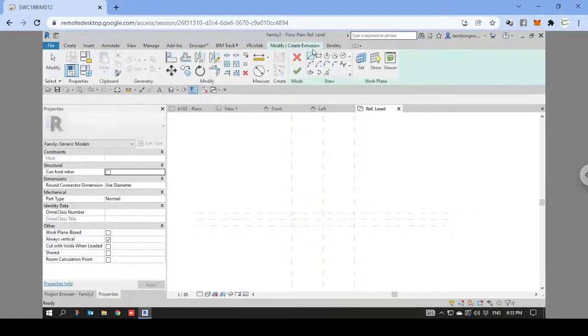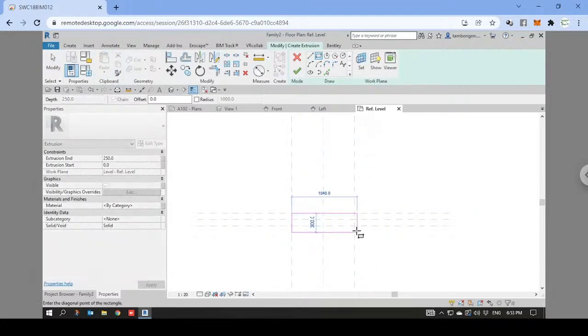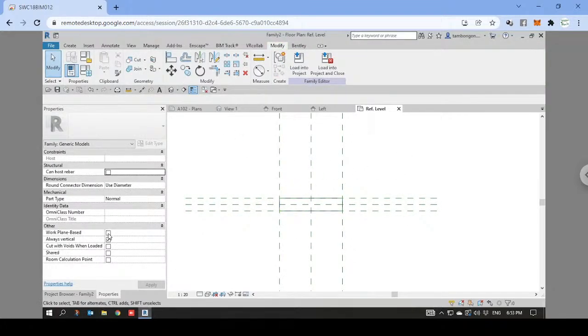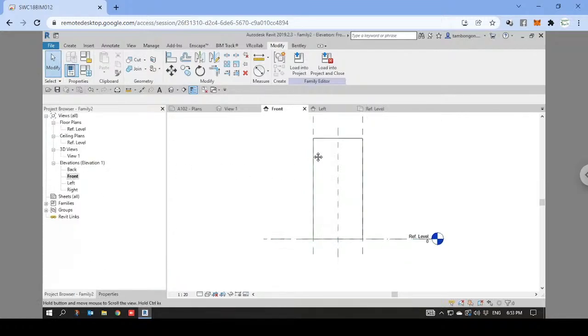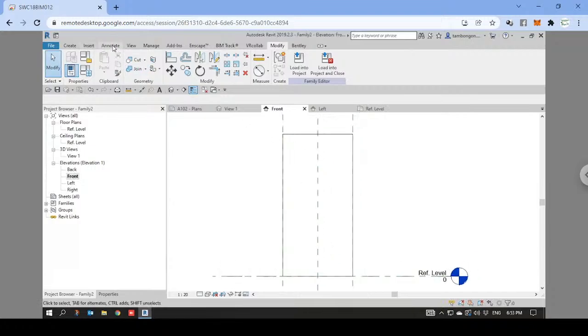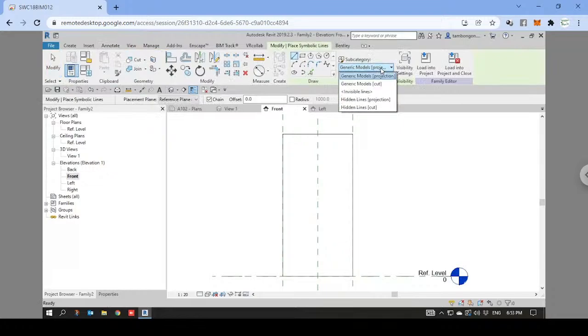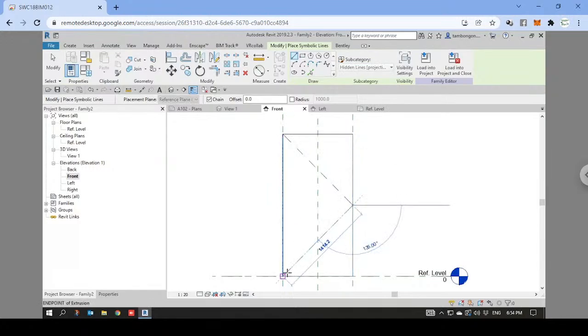So create extrusion, just to simulate the symbolic lines. Then just make it 2000. Finish. There. So when we go to the work plane base, when we go to the front elevation of this, let's say this one is a swing door or swing element. So I'll just create a symbolic line, a hidden line projection, for example, a swing element like that.